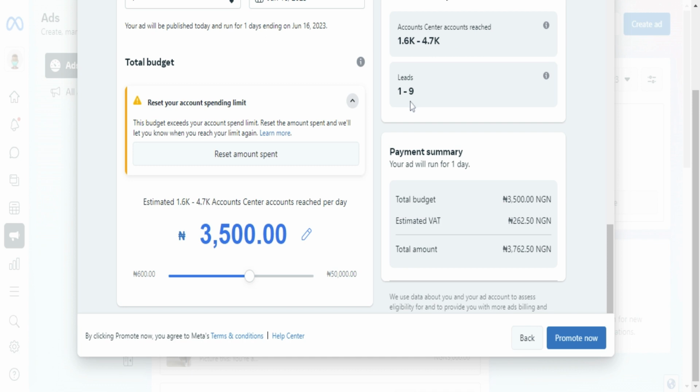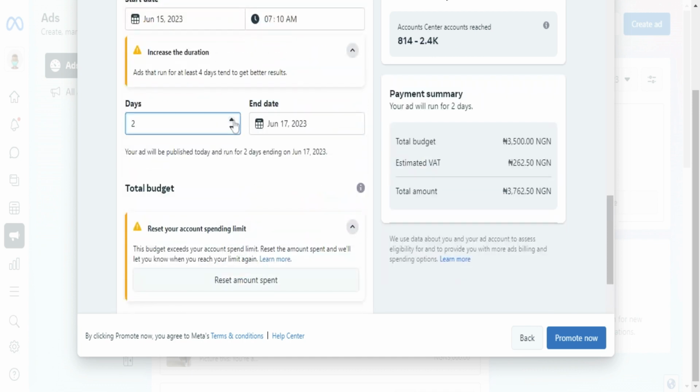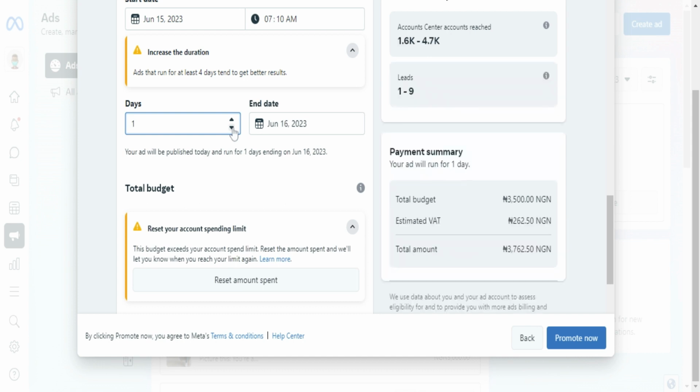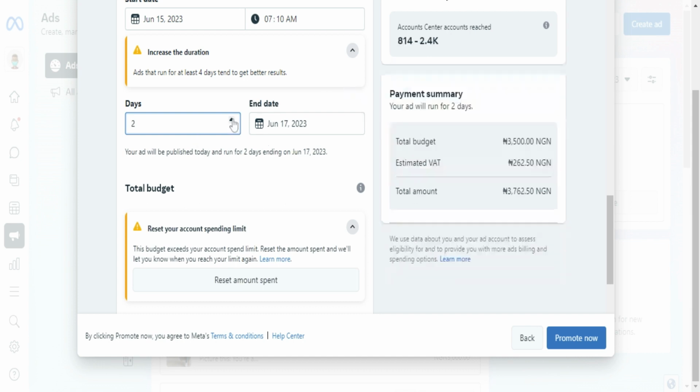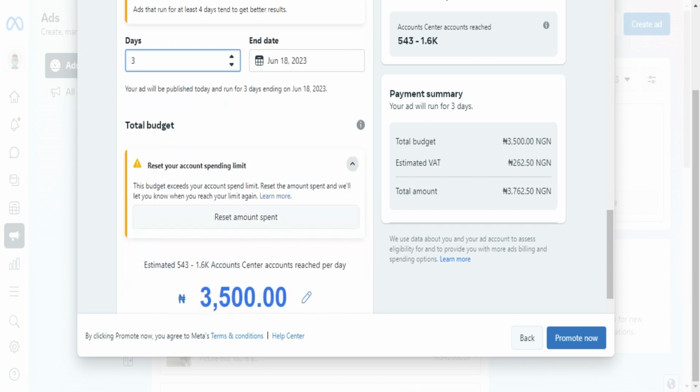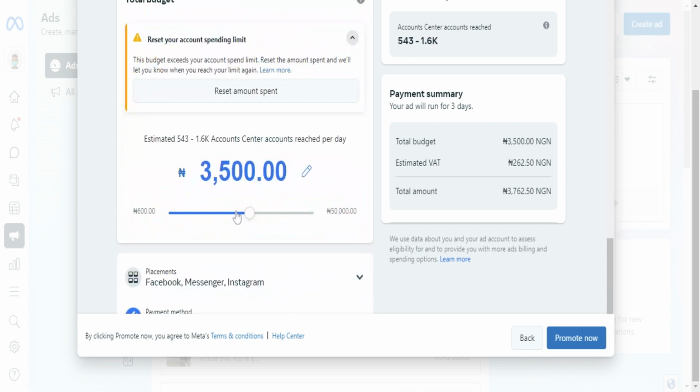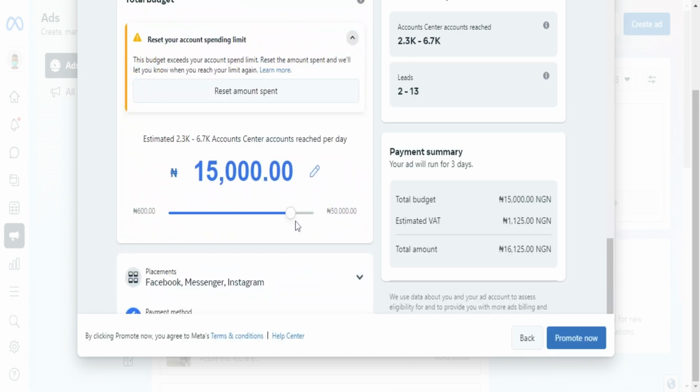So you use this as a yardstick to define how much you want to spend and what results you want to get. Do you understand? Once you see that, you can tell this is 1 to 9 a day. So if you increase it, you will get about 2 to 18 or 4 to 18. For 4 days you get, so the higher you go, the better the results you would get. All right, from this, it's important.